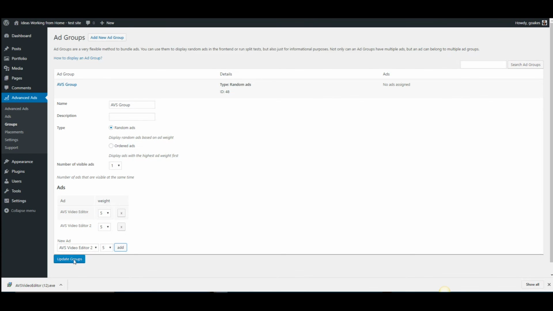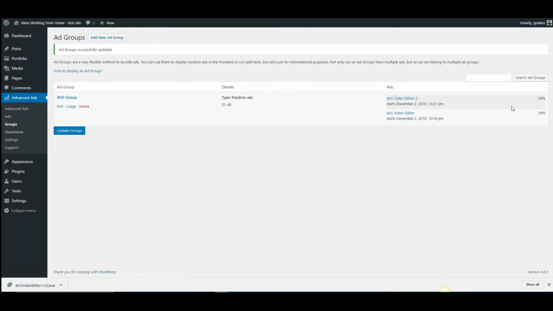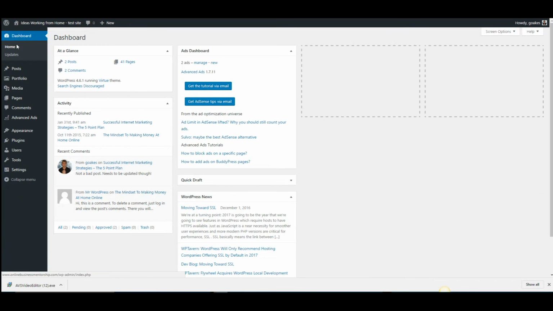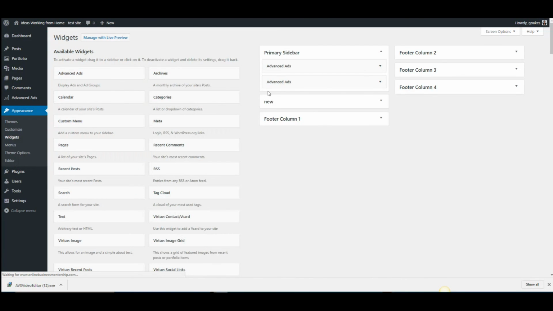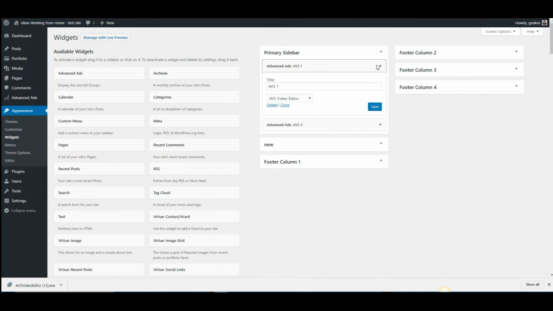Let's see what that does when I now update the group. There you have, see AVS video editor 2 is 50% and AVS video editor is 50%. So what that means is that I'm going to now show the one ad, but every time somebody goes on the site, it's got 50% chance of showing one or the other.